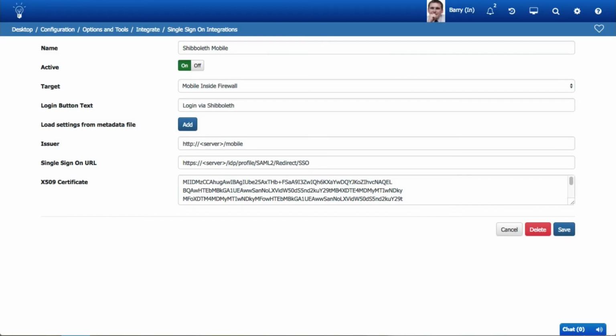You can now use the single sign-on integration screen to enable a third-party application, such as Shibboleth or Okta, to pass user credentials so that a user can sign in to the mobile interface with the same credentials that they use to log into another application.